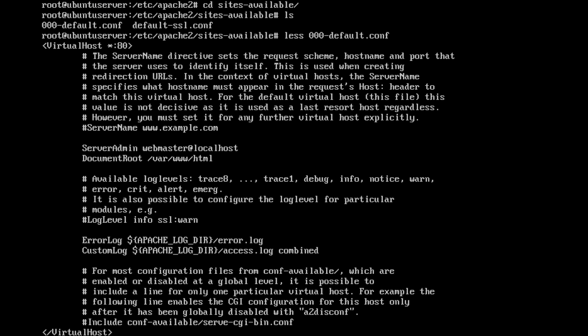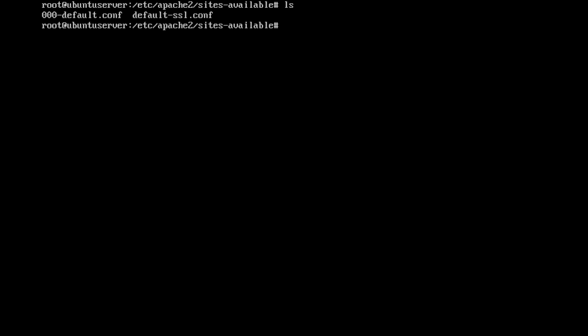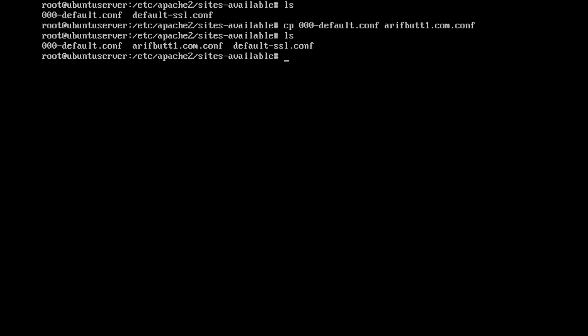You can see over here, yes, document root is /var/www/html, while in my case the document root will be /var/www/html/arif.1.com. So let me clear the screen. Instead of writing this entire file again, let me copy this file with the name of arif.1.com.conf. So it has been copied.